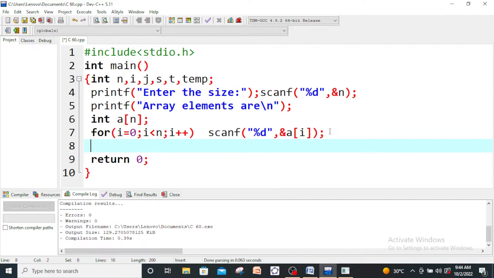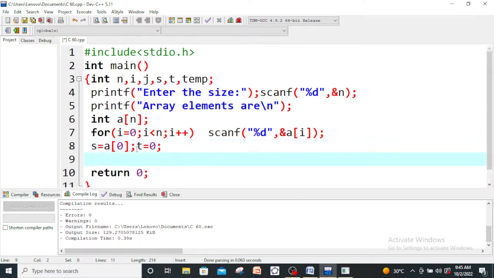And you know, as I have shown to you, first we assume the first element as the smallest element, and at the same time we store its index. Index is 0, so 0 is being stored in T. Thereafter we run a for loop to visit all the elements.